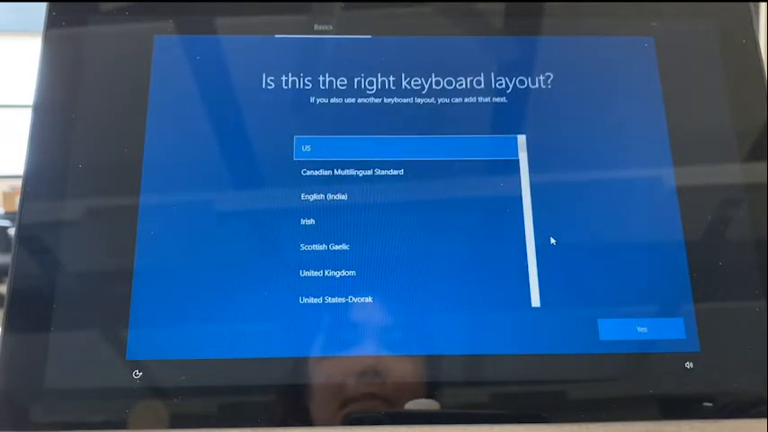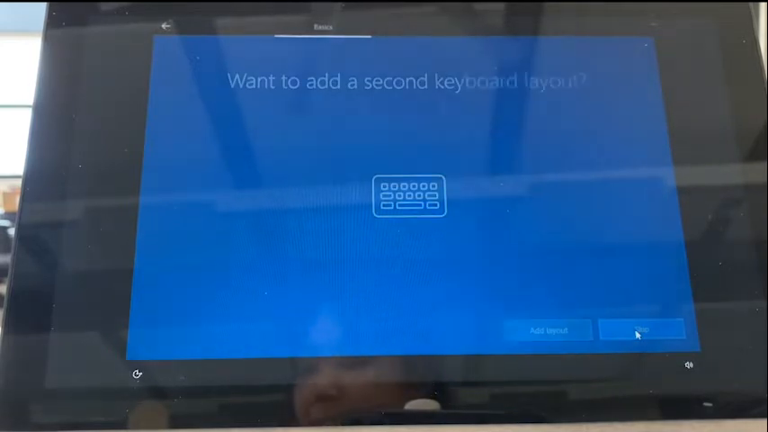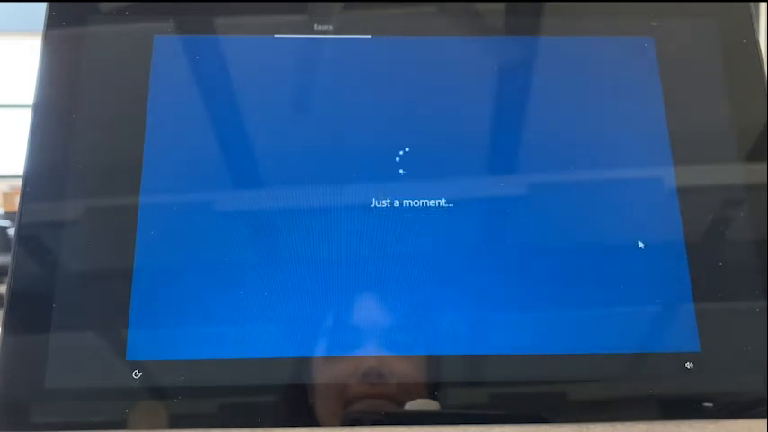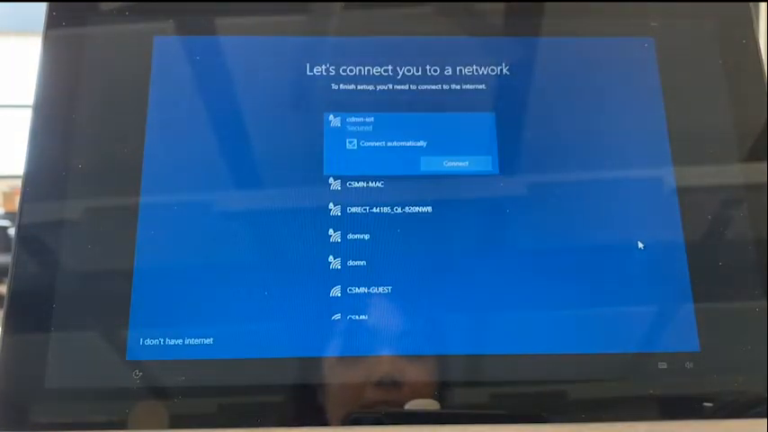You're going to see a lot of these loading screens, and this is the really crucial part. It's really important that you make sure that the keyboard layout that you pick is the US keyboard, because otherwise some of the symbols will be wrong, such as your @ symbol. So the US, and it'll give you an option to select a second keyboard. You can do that later, but we're going to skip that for now.